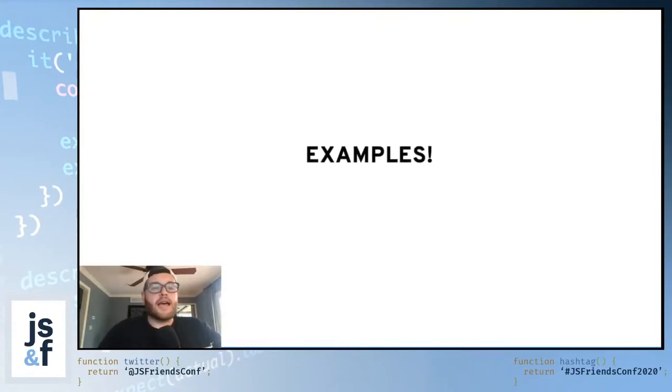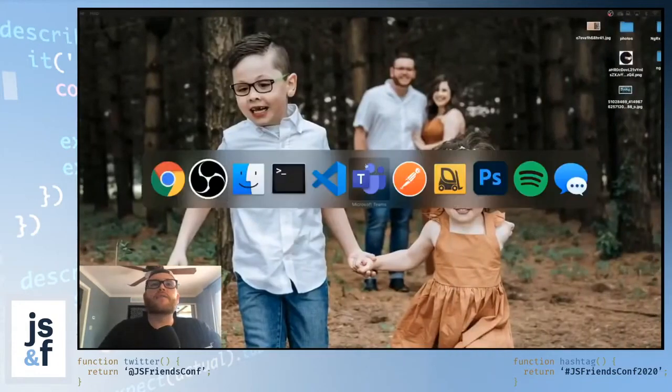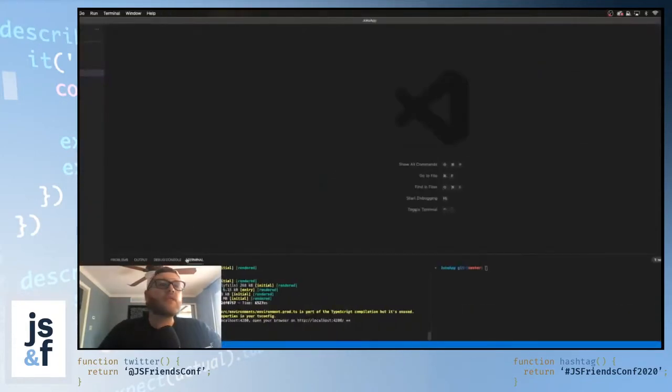So let's look at some examples. So I created an app. It's a really silly app. It's just a Chuck Norris joke app. So I'm currently just serving this app as an Angular app.